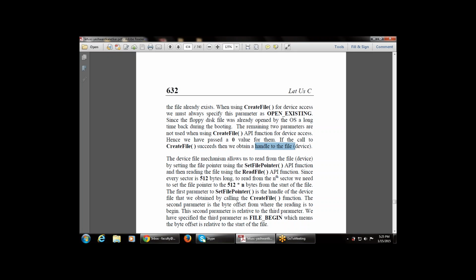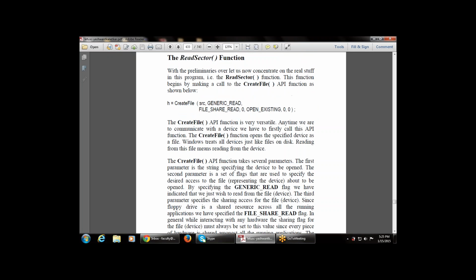So in simple terms, this is the explanation of this one: a source, that is a generic read, this is also a flag, then the file sharing among the applications, then 0, then open existing, then 0, 0.